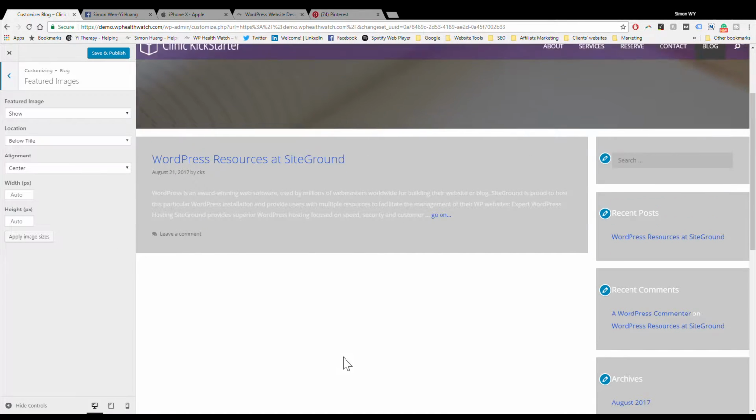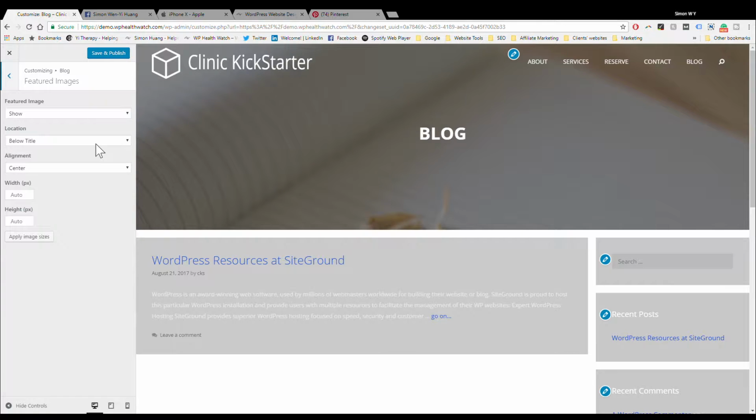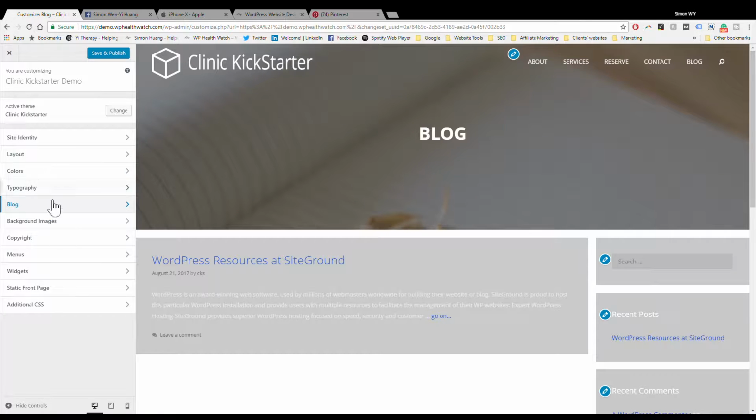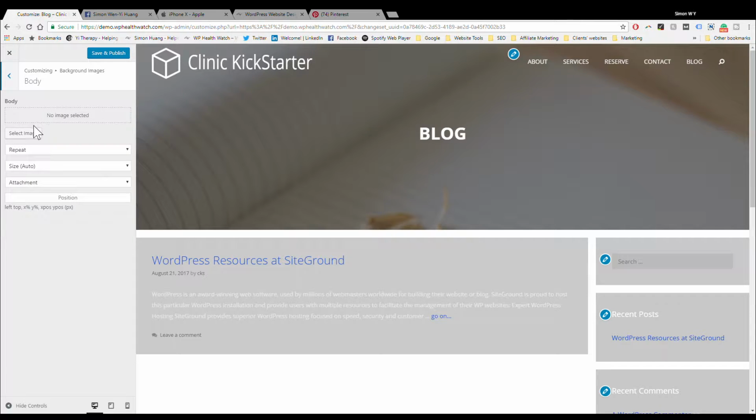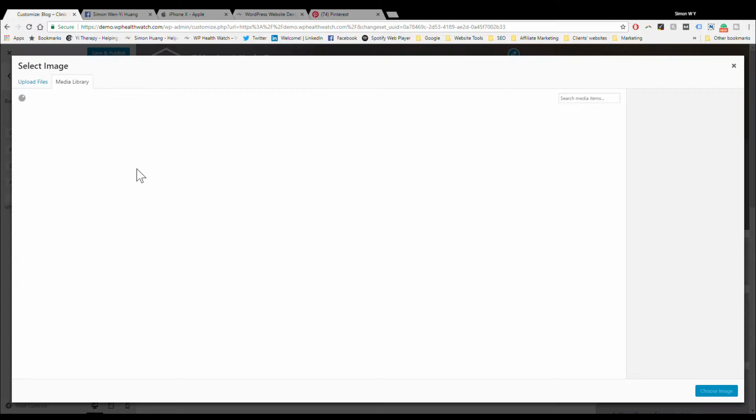Feature image will be shown below the title. This is probably overwritten by the page header, because, yeah, it's a little different. So don't worry about this. Let's go to background image. I don't think anybody's using that anymore. It's really tacky. However, you can select any sort of image.